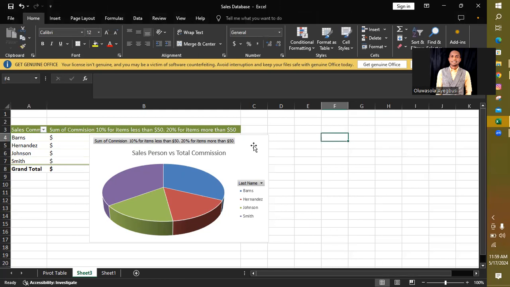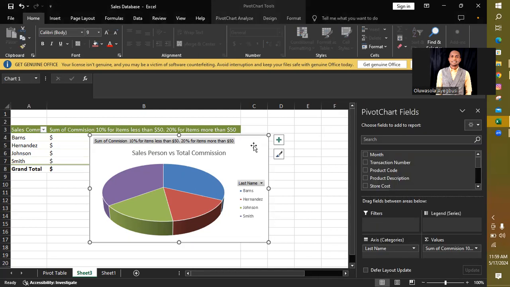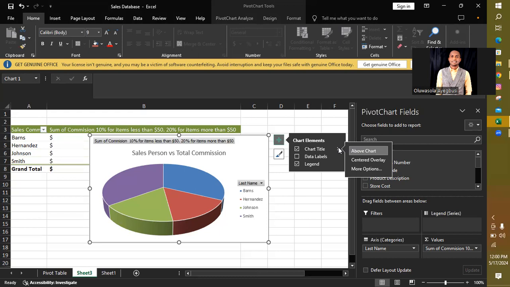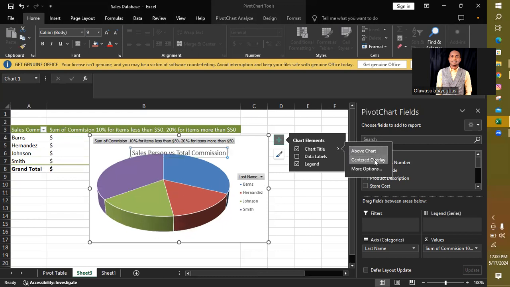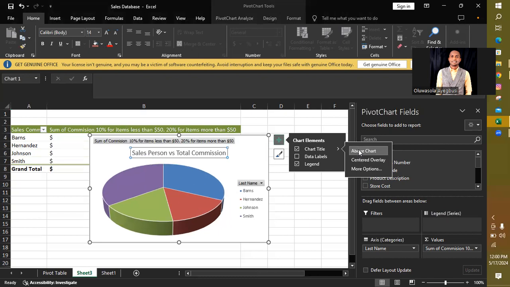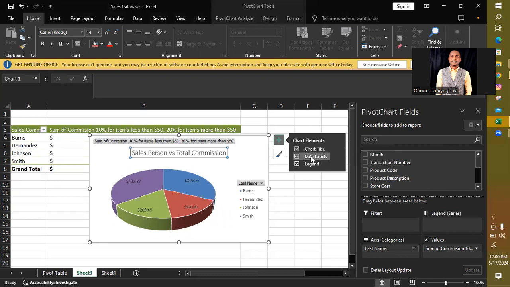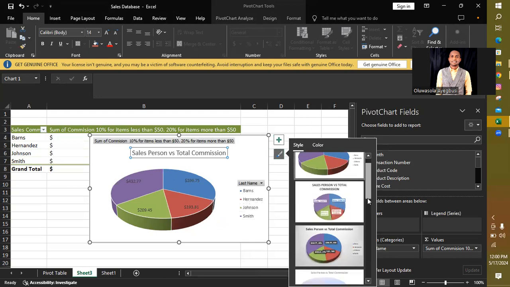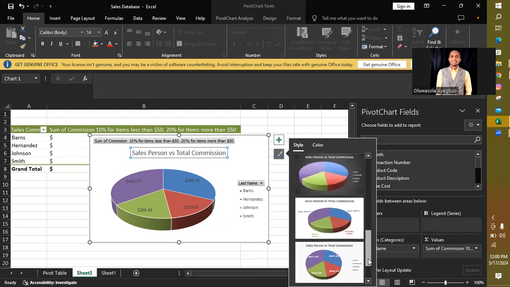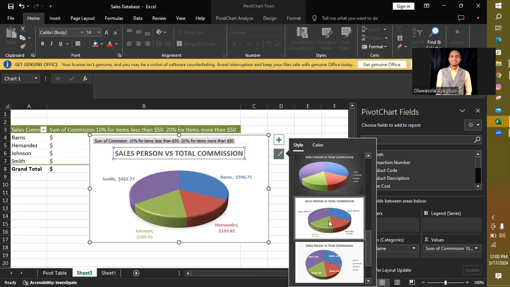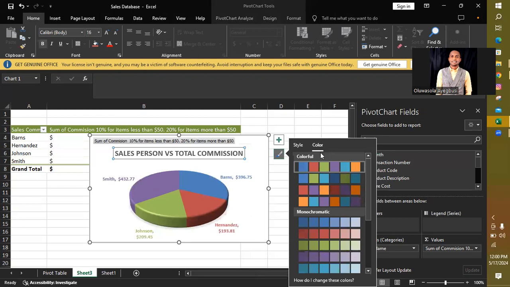All right. So, what else can we do? What else can we do? So we've done the chart title. Data labels, legend, we have that already. And we can look at the styles. I like the 3D. Yep. And then the color.